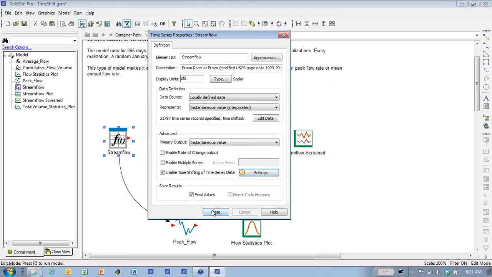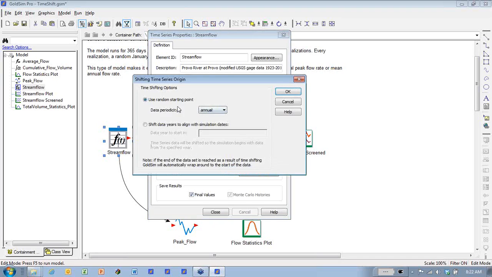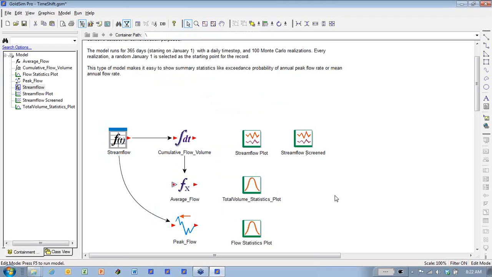Okay. So if you have multiple time series in your model and you want them all to be aligned for each realization, so if you run realization 7, you want them all to pick 1930, then you would not use the random option. You would use the shift data years to align option.